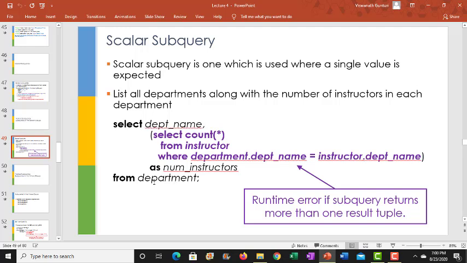Let's say that in this department relation you have tuples corresponding to only three departments: computer science, mechanical, and let's say electrical. So three tuples, and you pick one at a time. Let's say that you first pick the mechanical tuple. For that tuple you will go to the select clause.